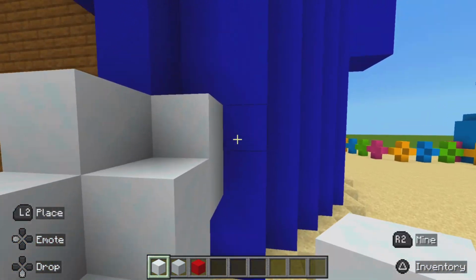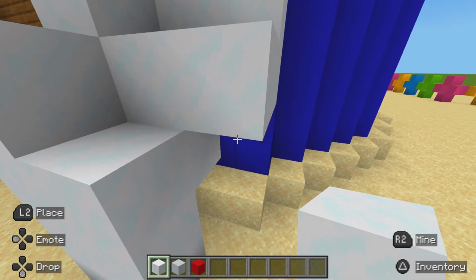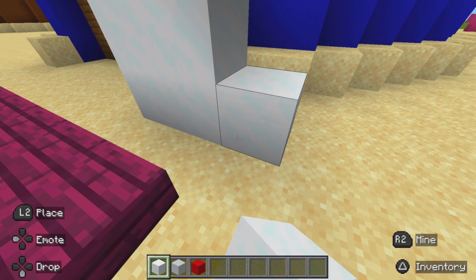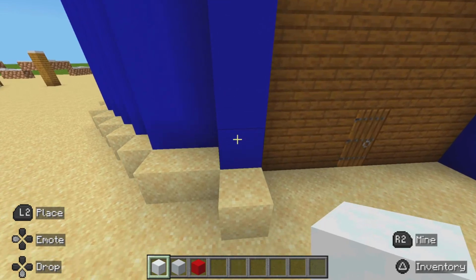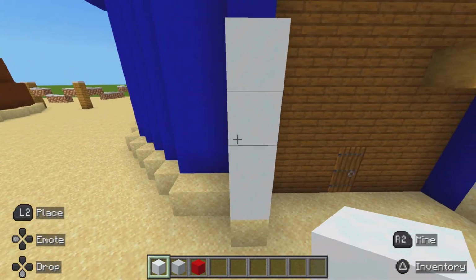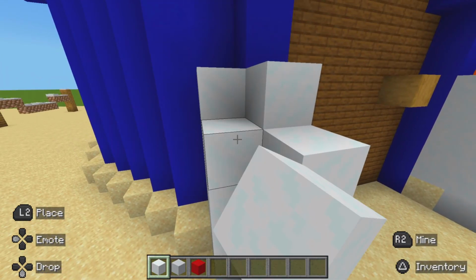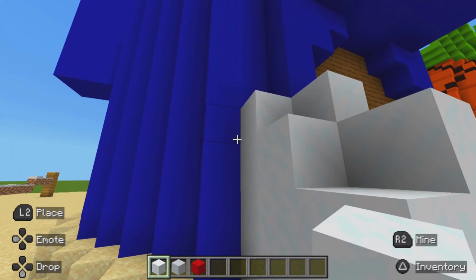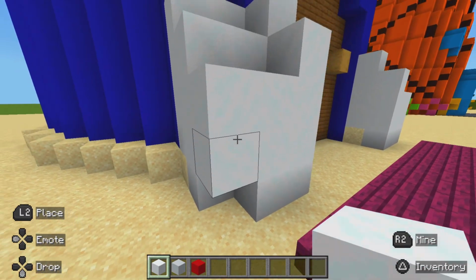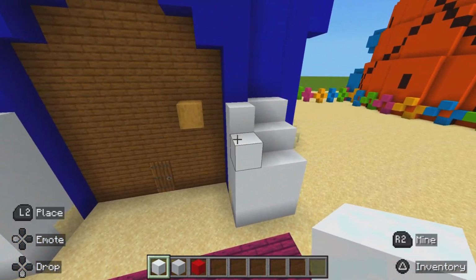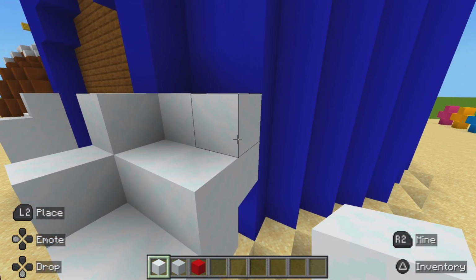There we go. And do that, the same thing to the right side. So the same thing. There we go, and do the same thing to the other side. There we go. So after you've done this, we are going to go to any side, and what are we going to do?